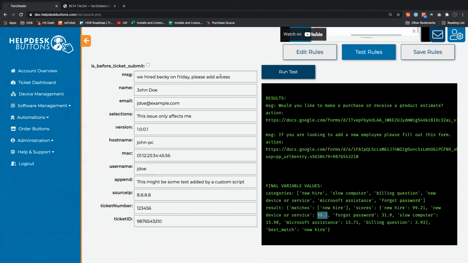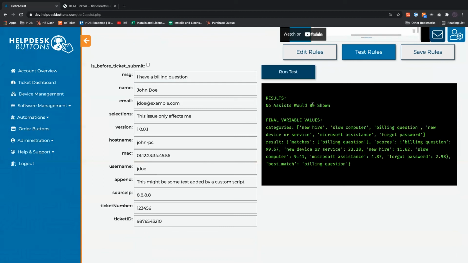And so you can test those rules, you can futz with them, you can save them, whatever you need to do. Let's see, what's another one? Billing question. So then again, this is what you guys saw. You could say I have a billing question, and it's going to find that for you. And that actually is not going to show, you have to say if before ticket submit to run the test.